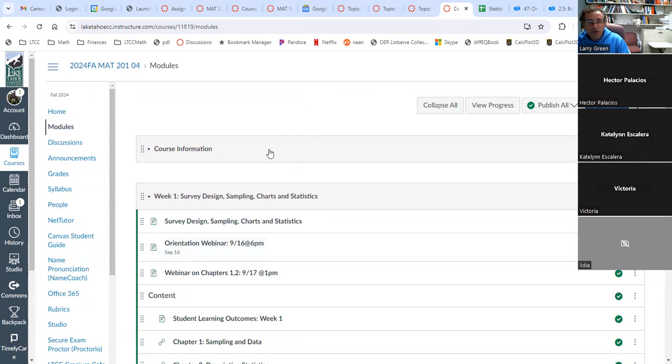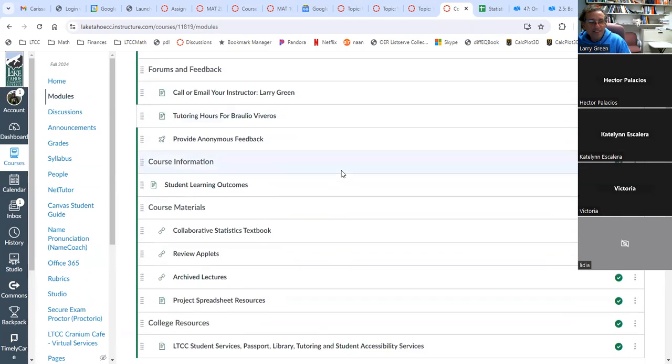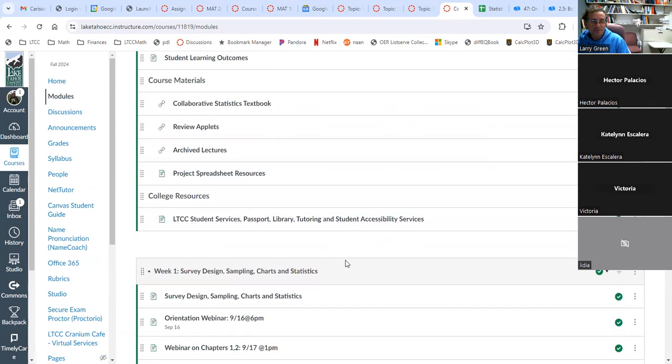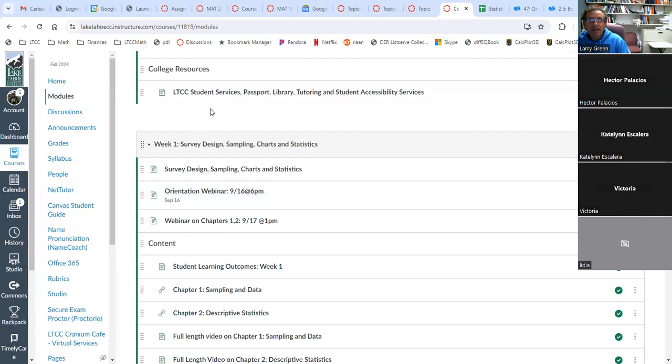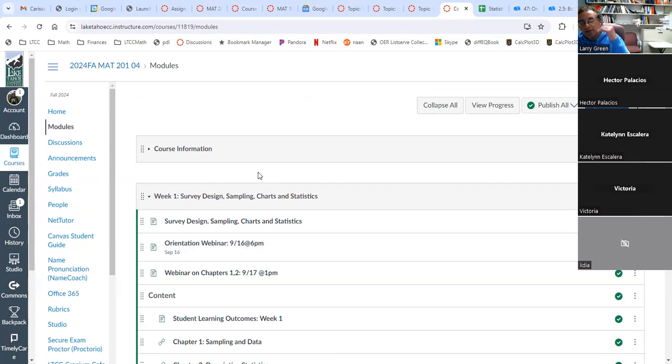The first thing in the module is course information, which has information that you've already seen, and course materials, all kinds of stuff. By the way, that little circle with the cross, you won't see that. That was an old one, and it's no longer there. The main thing is week by week. So I'm going to minimize the course information. Week by week, it goes through the different things that you're going to have to do for that week so that you know what's going on.